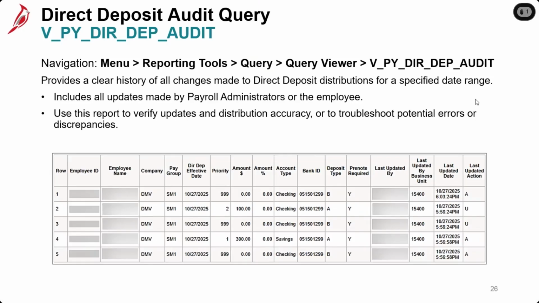So in the sample that I'm showing here, in the date range that I provided, I only gave a day, but you could give a pay period begin and end date, for example. You'll see all the direct deposit changes that were done during that time. And you see who they were done by, so you can see when the employee updated their own.